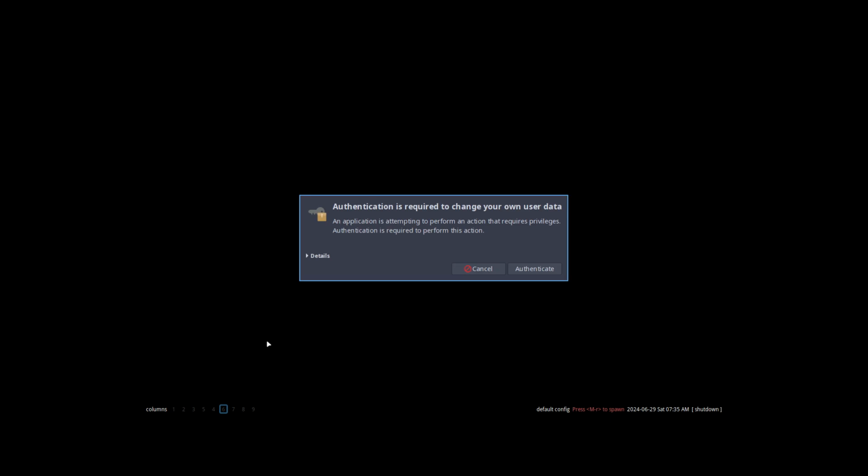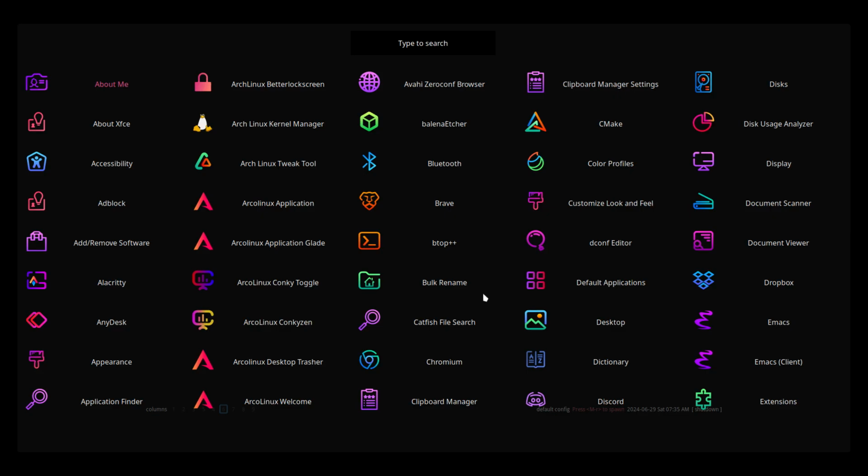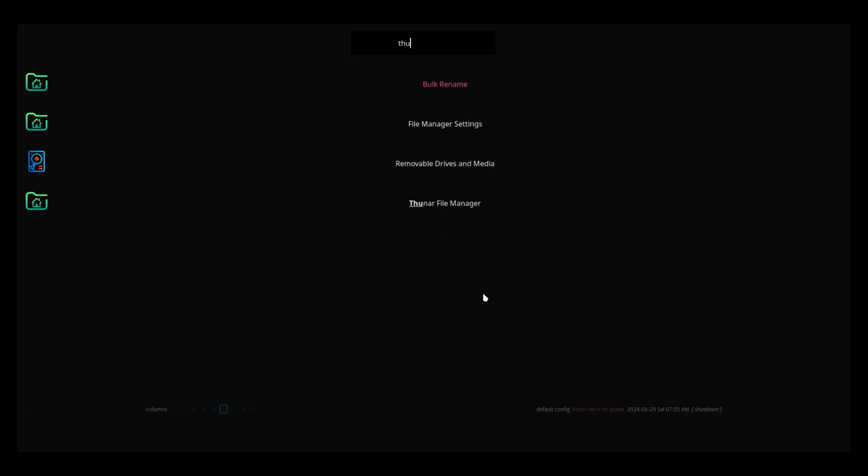There is this look, but it doesn't look normal. I don't think this is the normal look. Should be the normal look. So let's see if we can get to something. We cannot really get to terminals like this. Maybe that's possible. Okay, Thunar. No. Default config, press MR.